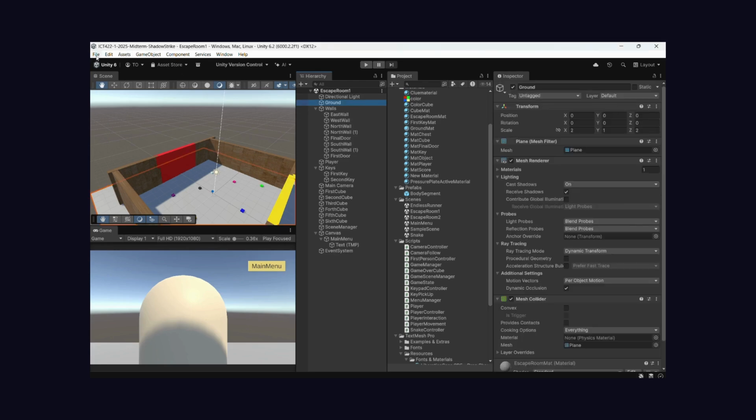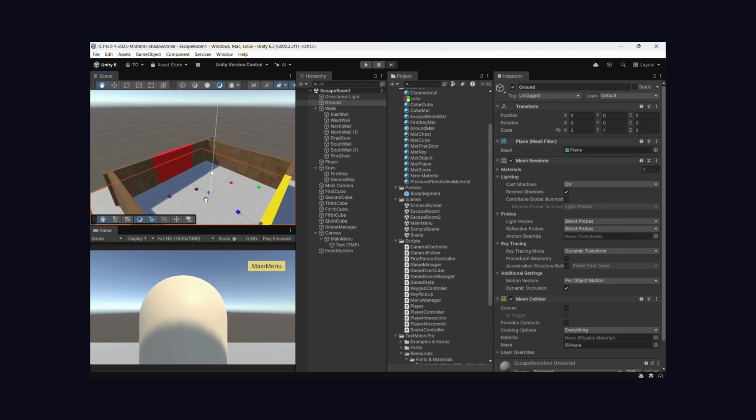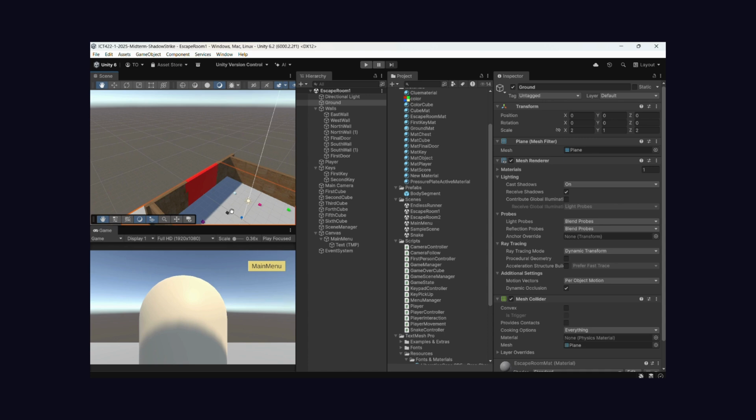So I'm going to talk about how I built this escape room. The game logic is that the player has to go inside the room and find the right key, and it will be outside of the room.